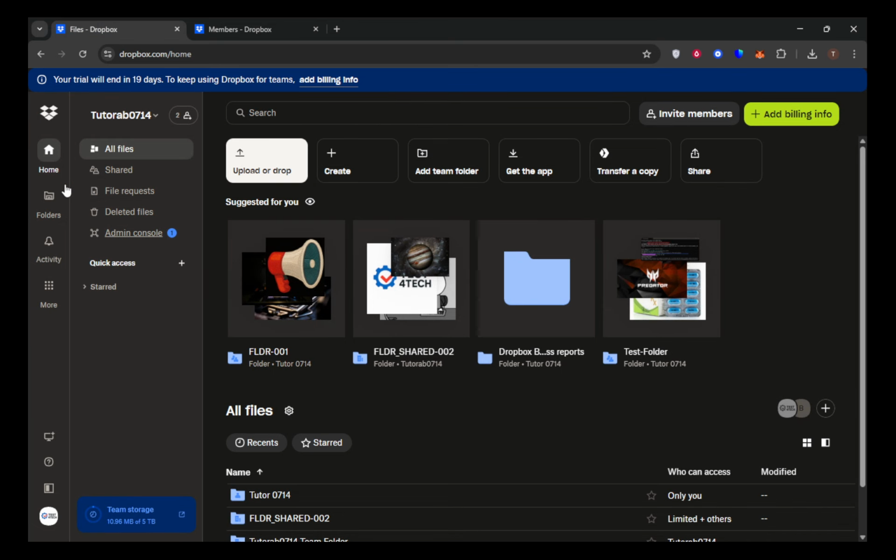To begin managing admin roles, you'll first want to sign in at Dropbox.com using an account that has administrative access. Once you've logged in, look to the left sidebar and click on Admin Console. This is your control center for managing all things related to team accounts.